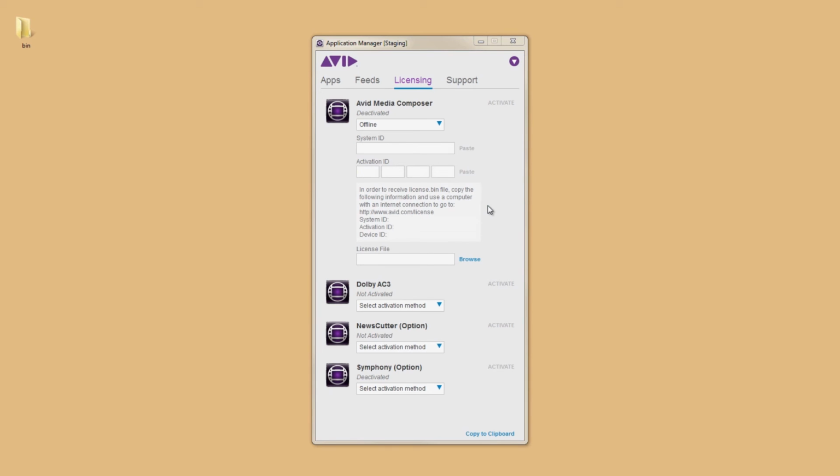You'll want to hit the Browse button, and then browse to the bin file, then select Open. Then Activate, and you're good to go.